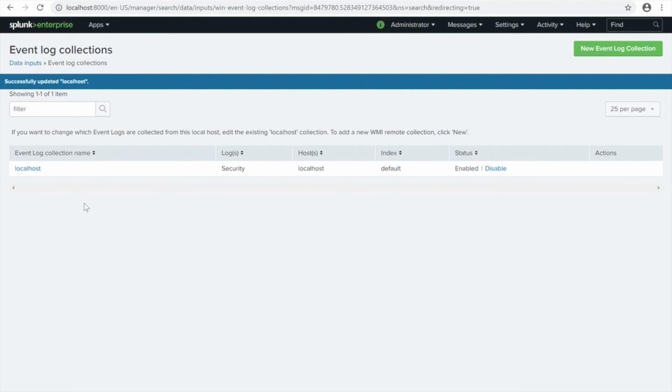So there you go. We already have the local event log security. Host is localhost, which is our machine. The index is the default index that we got. It's enabled. So we can do the search now. We can try to do the searching.